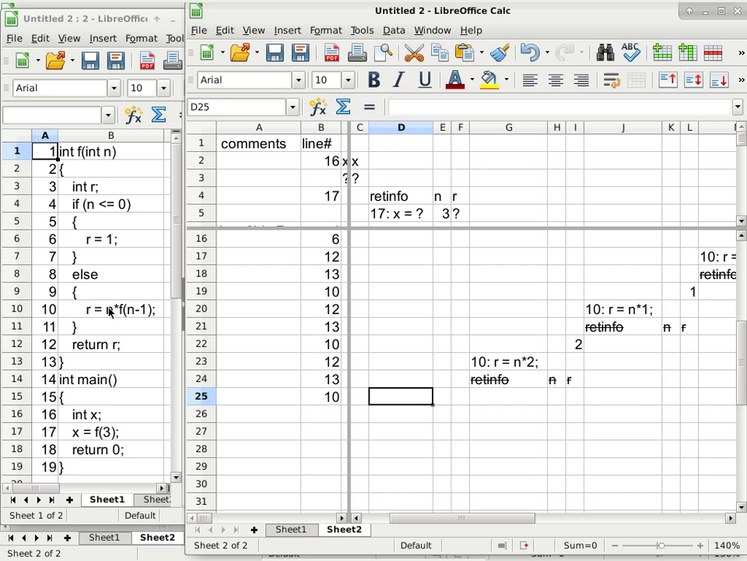Line 10 says we have to evaluate the product of N and 2. What is N at this point? What is the value of N? Which column are we talking about? Column E, exactly, because all of the other columns are now deallocated. So the rightmost active column that has a name of N is column E. Column E has a value of 3. 3 times 2 is 6. So we store 6 in R on line 10. So now R has a value of 6.